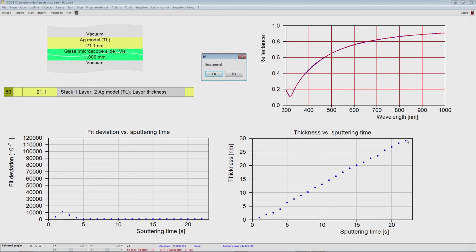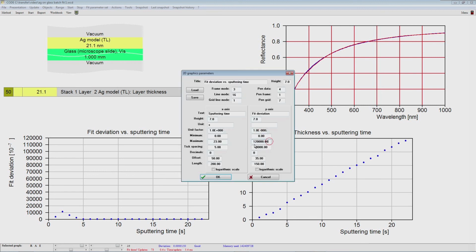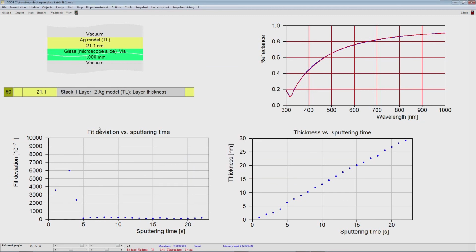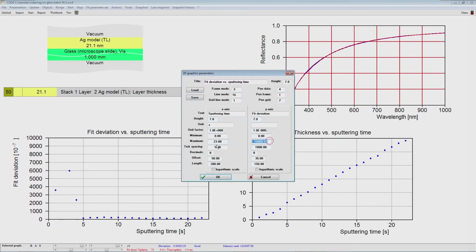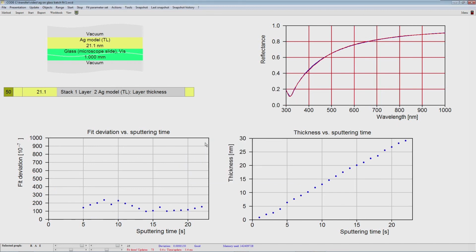Okay. Let's take a closer look at the fit deviations. We can stop this here, and we can click on. We can hold the control key down, and now zoom in a little bit. We can go from 0 to, let's say, 10,000 in steps of thousands. We can ignore the big ones and just go from 0 to 1,000 in steps of 100.